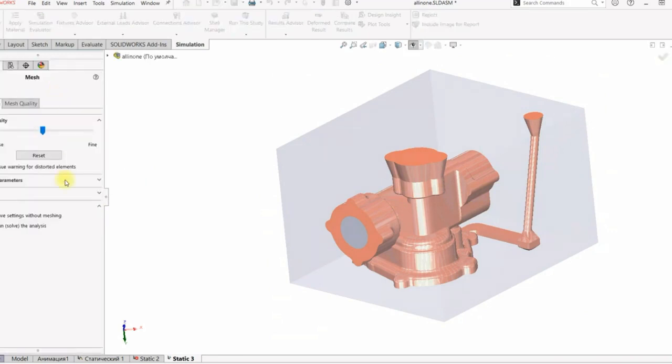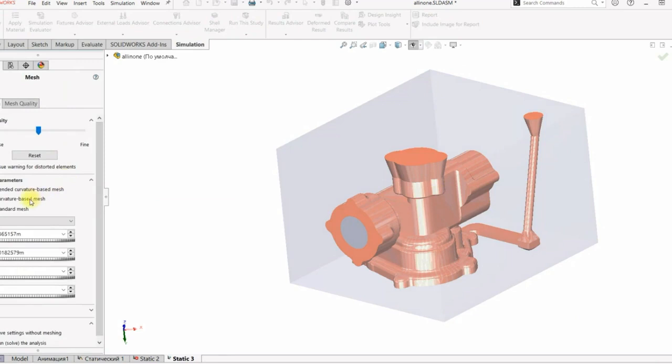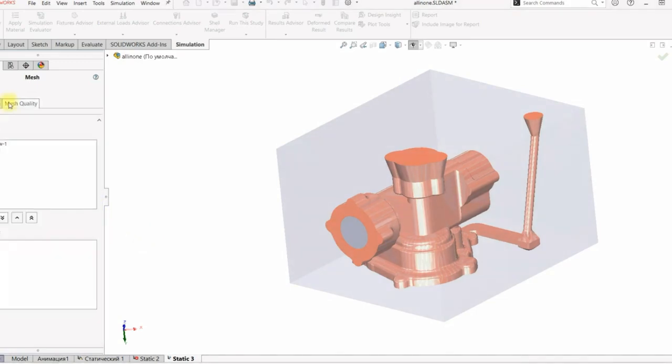Now we should select the parameters for creating the mesh. The preferred option is a curvature-based mesh. The remaining parameters are the same as the parameters when creating the mesh in the Salome module. Let the maximum size of the element be 10 mm and the minimum size of the element be 1 mm. Next we go to the Mesh Quality tab.